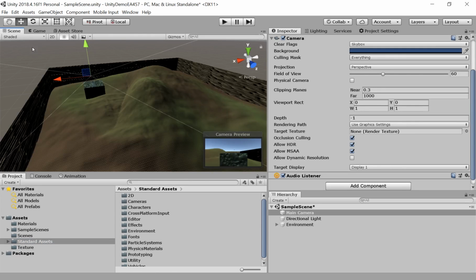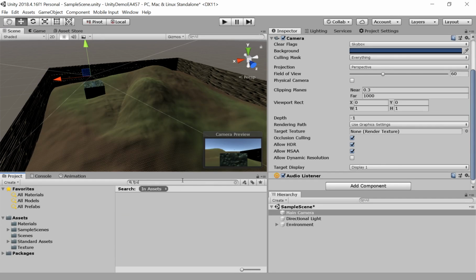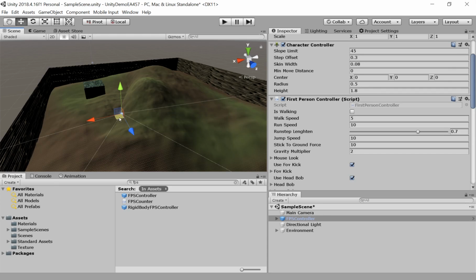So I'm going to make sure my scene view is selected. And then I'm going to search FPS. And we're going to be using this FPS controller, or first-person shooter controller. What that's going to do is it's going to be a player controller that has all of the functionality that we need for just a standard 3D FPS game. So I'm just going to click and drag that into my scene view, and voila, I have a player.